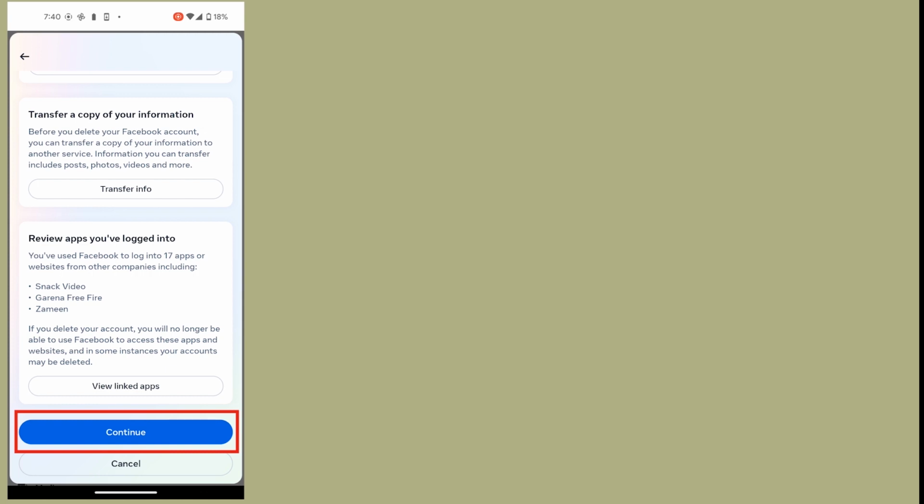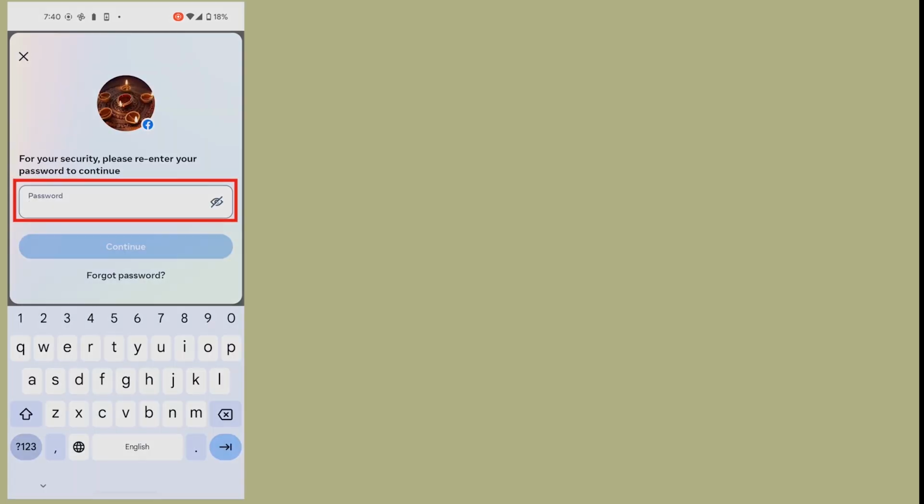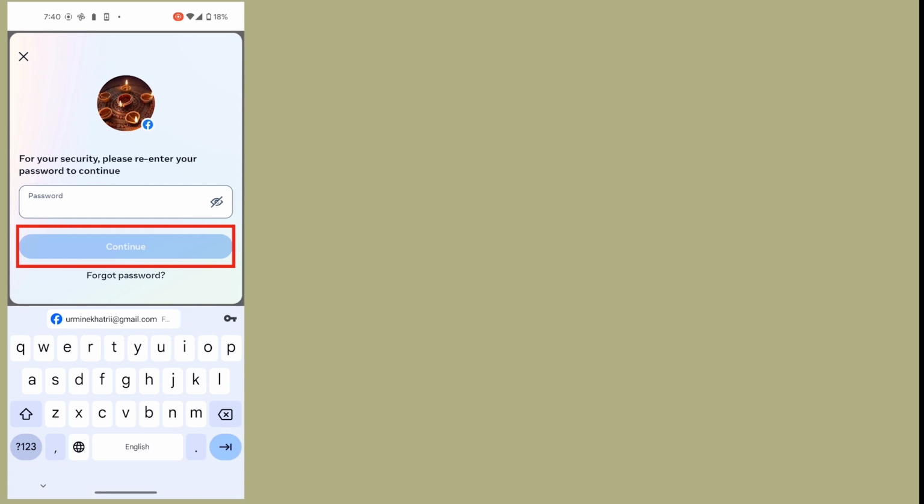Now click on the Continue button. Now enter your Facebook account password here and then press Continue. Your Facebook account will be deleted permanently.